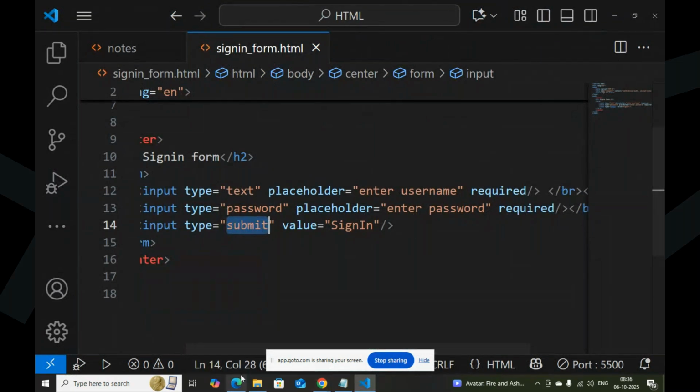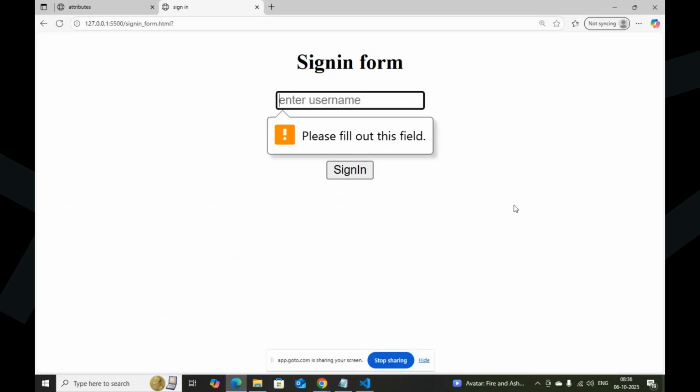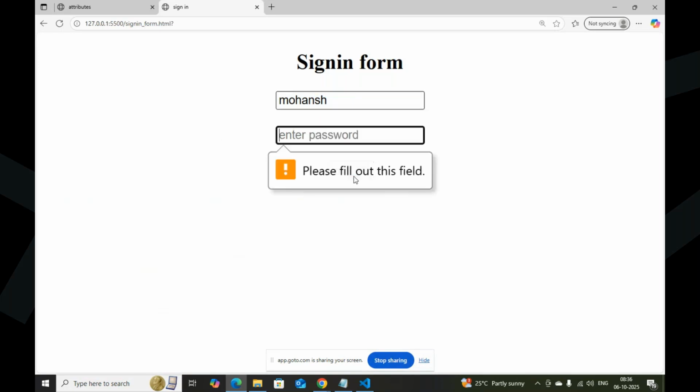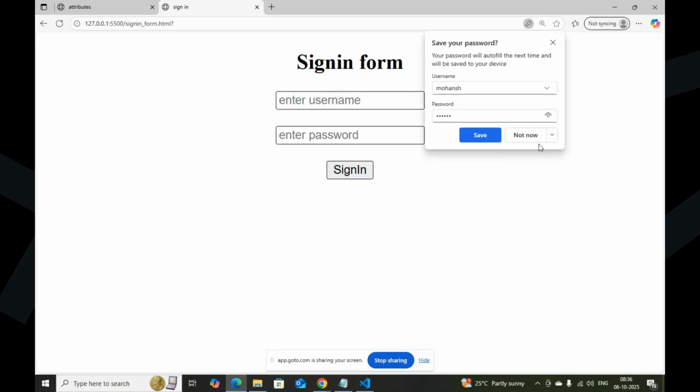Now in this particular form, you need to fill out the field first. Without filling this field, you cannot go forward. Srini or Mohansh. After Mohansh, I'm trying to go for the sign in option. Not going. Again, not going. It is asking for the password. You have to provide the password. If you don't provide the password, I don't go forward. Now click on sign in. Yes, it is now going.